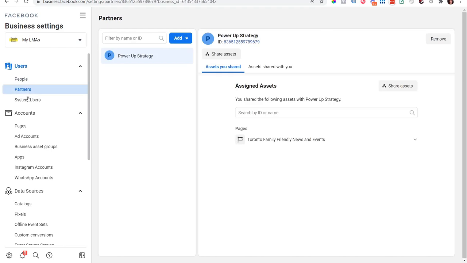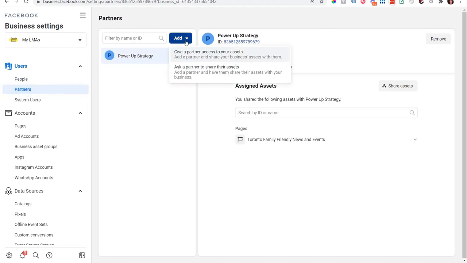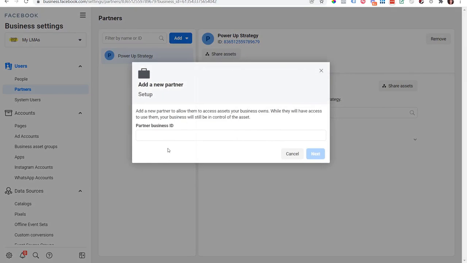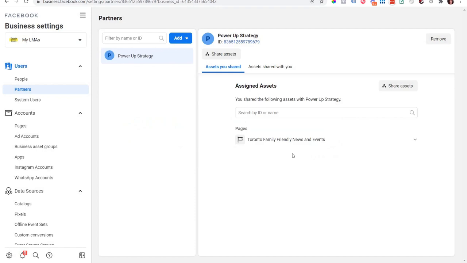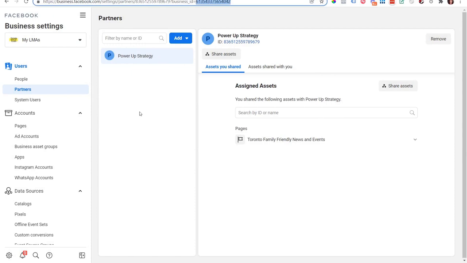You can do it here under partners. And what you want to do is you want to click add and say, give a partner access to your assets. We're not going to ask a partner to share it with you. You're going to give them access to your account. So this is if you hired somebody to run your ads for you. You're going to click on this and they should give you their business partner ID. I'll show you where that is. How I usually get it actually is I just get it in the URL here at the top. It says business ID and I just copy that and then I just paste it in there.